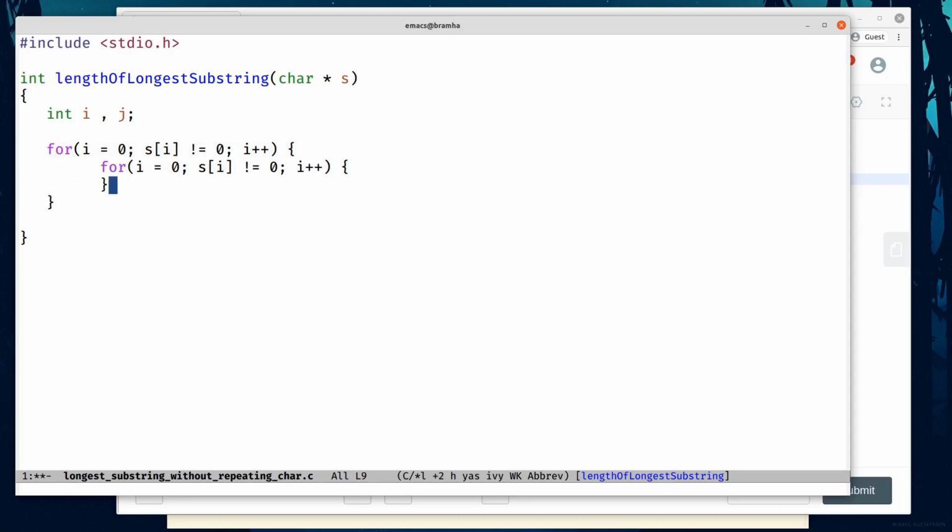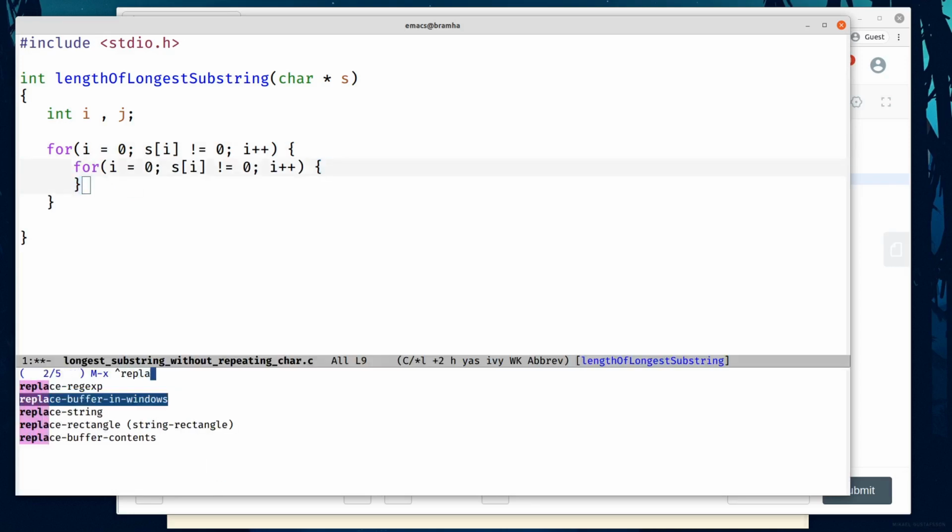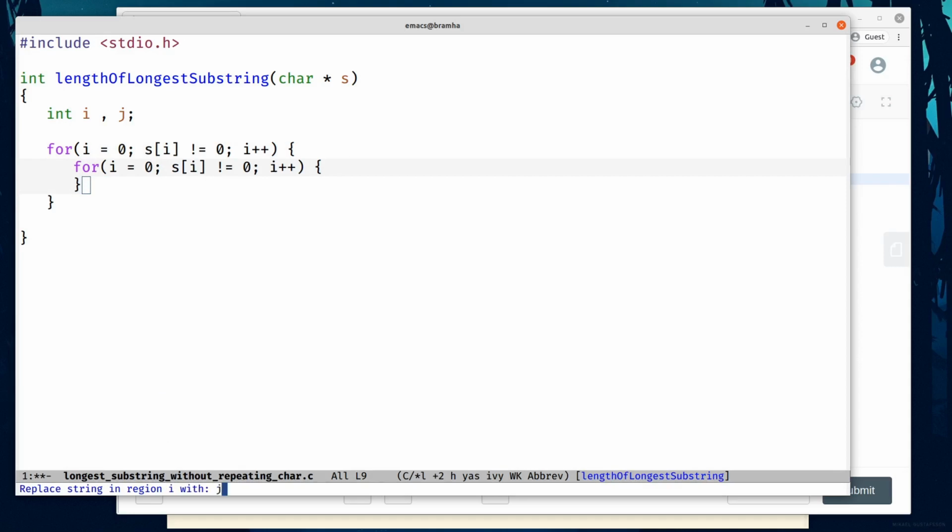Let me do the same thing again. Two for loops, and this one will be based on j. And the first character j will take is that of i.